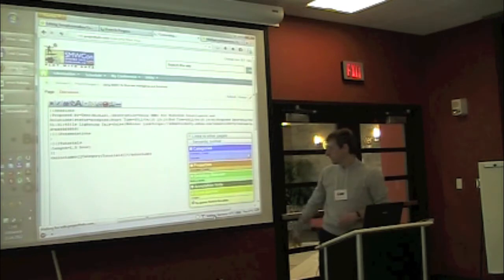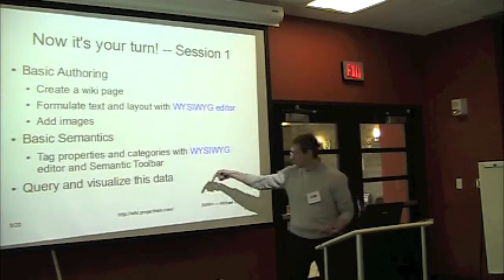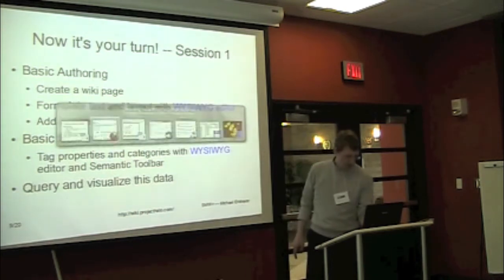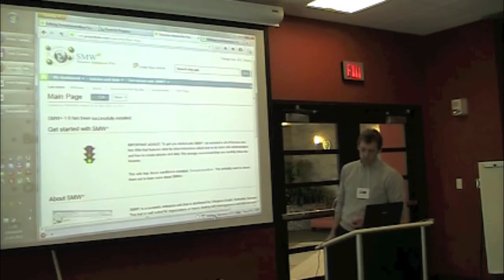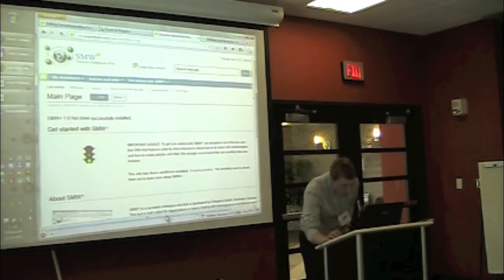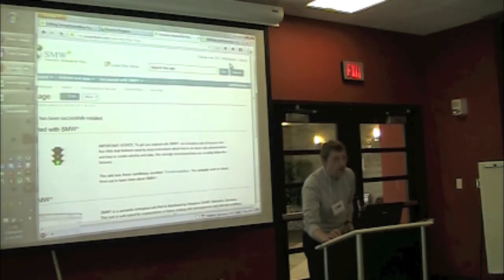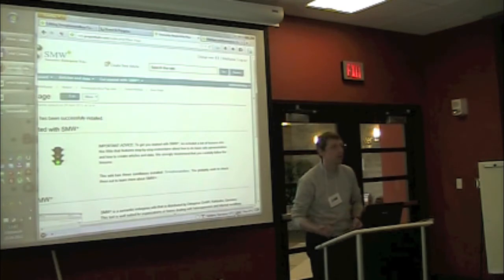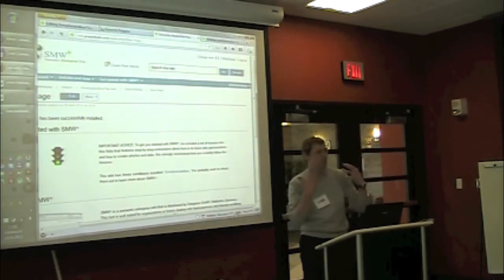When you go to this wiki, you should see a page similar to this one. The first thing that you should do is go to the bottom right-hand corner and log in or create an account. You're invited to do this now, if you haven't. Maybe you can give me some feedback when you're done.